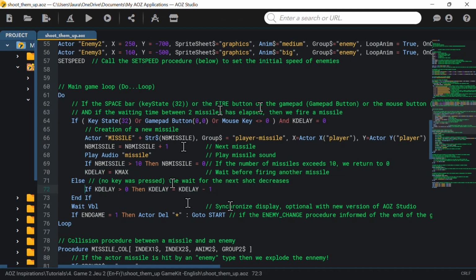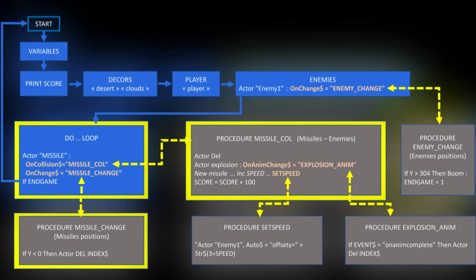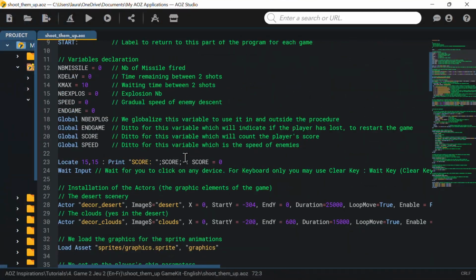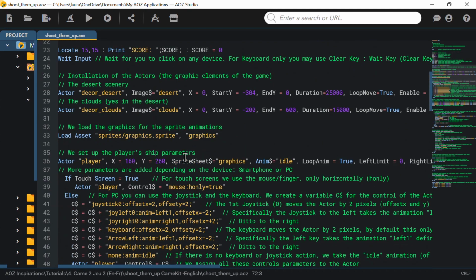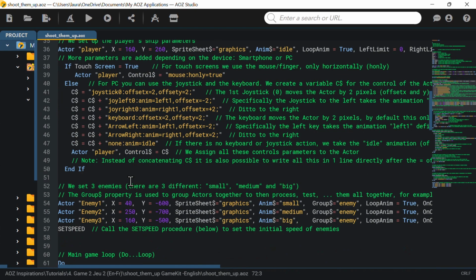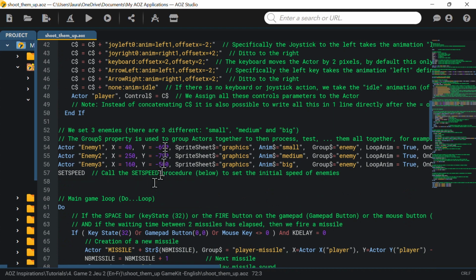Bravo! We have seen the whole of our program code. Let's see it again very quickly as a summary. As I said, summary, meaning at the very beginning, we defined variables, then we displayed a score, then we displayed 2 vertical scrolling actors with the desert and the clouds. We then displayed the actor player, which is the ship. We control it either on a touch screen or with joysticks or keyboards.